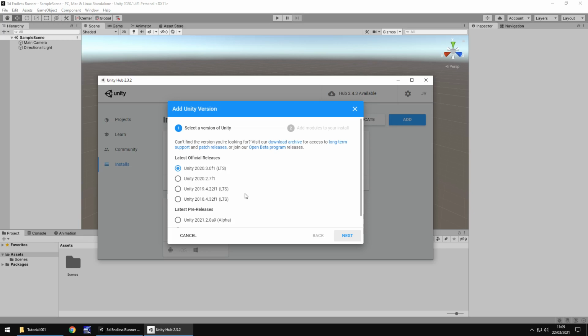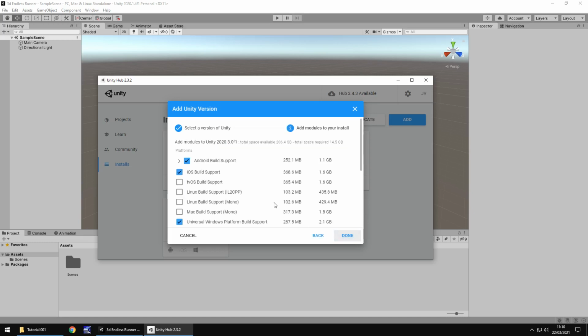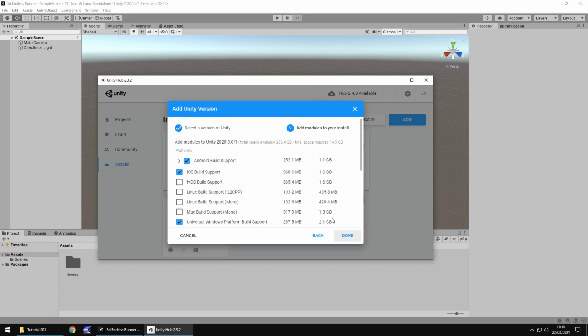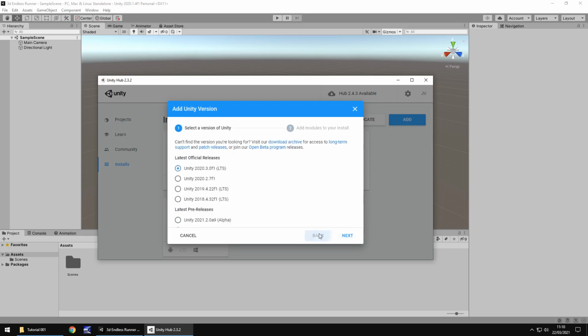But getting back to the point, I would recommend at least one of these official releases. They are pretty decent. They may look a little different, as I say, but either way, all you need to do is click one, click next, and select all the modules you want. So for example, if you're building for Linux or Mac or whatever, you would just make sure that they are selected, click done, and it will install.